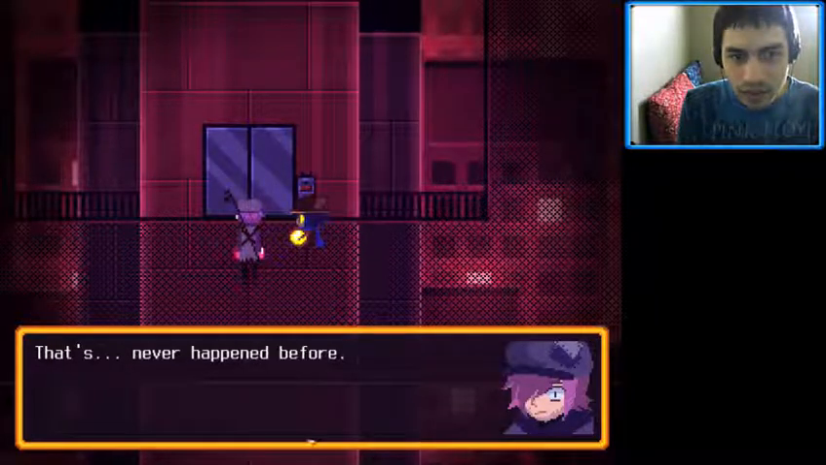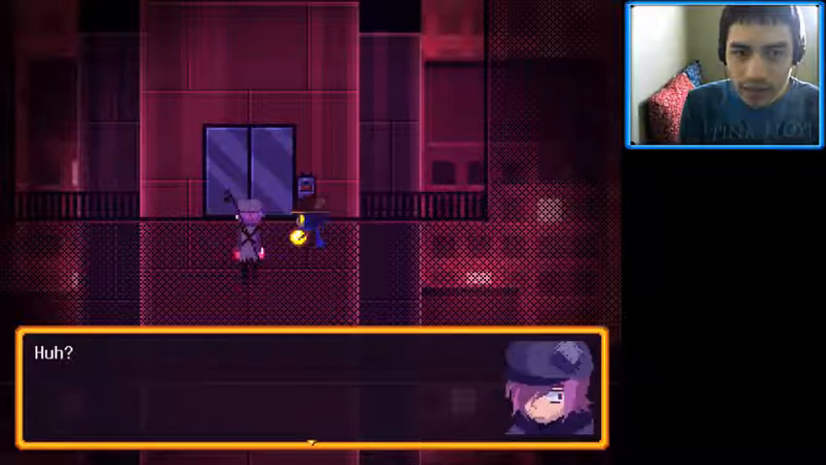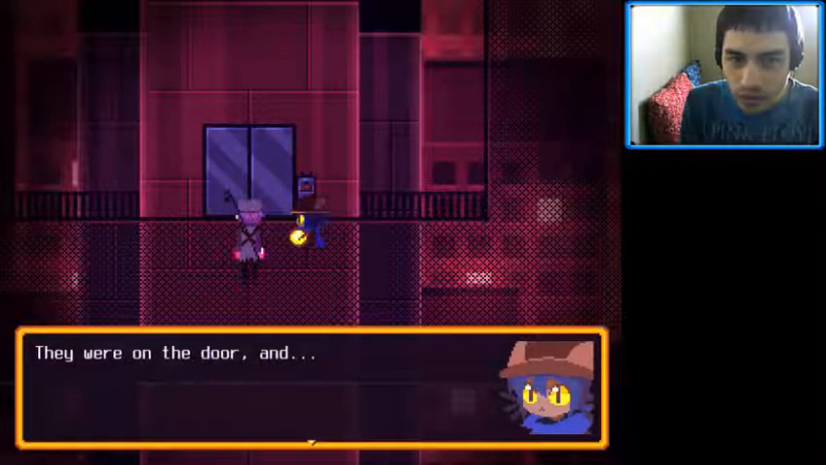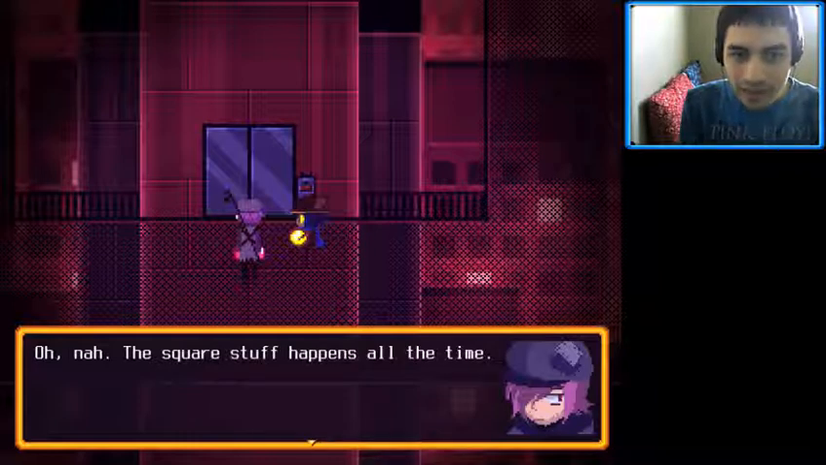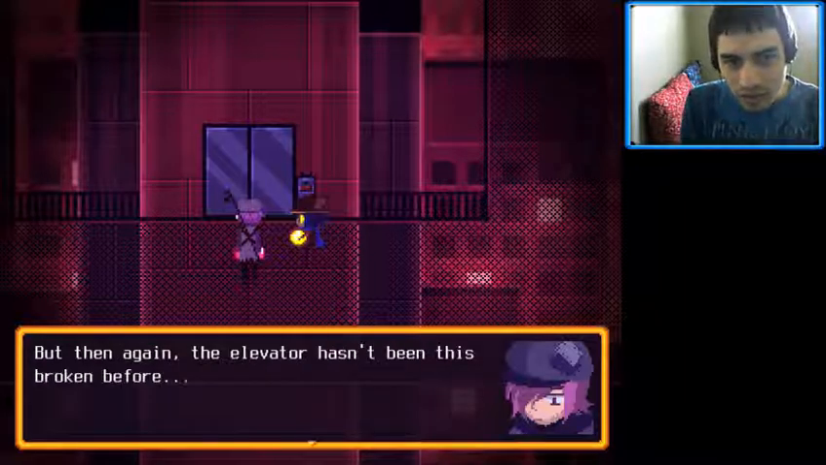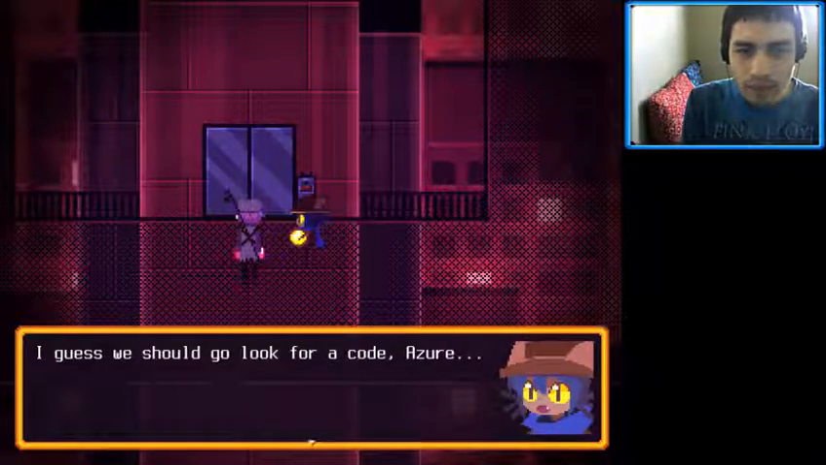What? That's never happened before. It's the squares. Huh? You saw them, right? They were on the door and... Oh, nah. The square stuff happens all the time. I mean, the whole security code thing. But then again, the elevator hasn't been this broken before. I guess we should go look for a code, Azure.